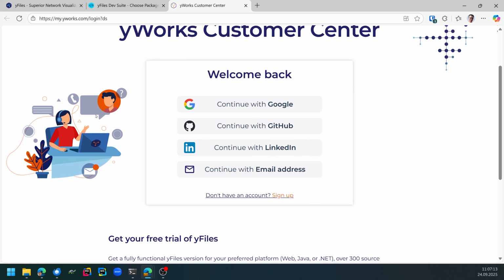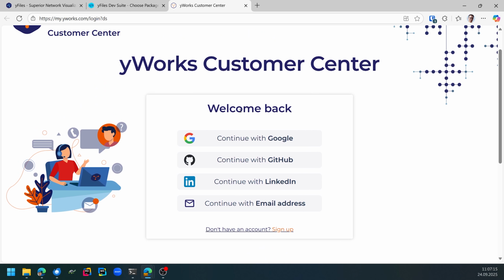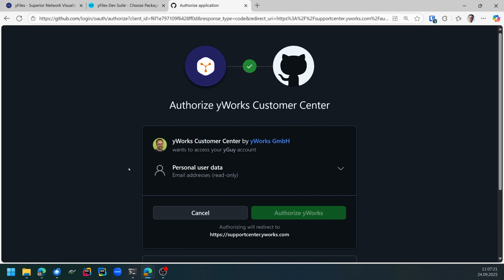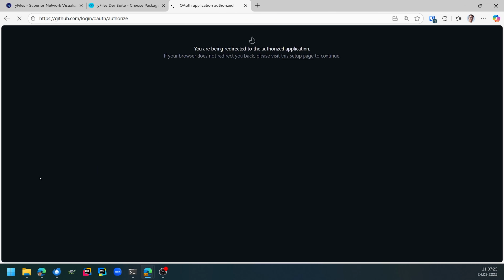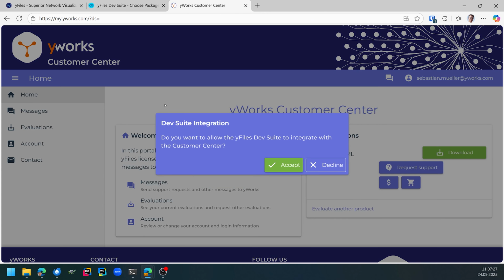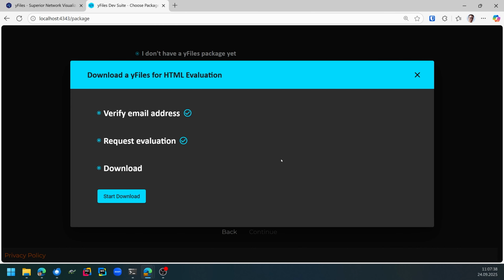If you haven't signed up, you have the choice between using any of these methods to connect with the yWorks customer center. I'll choose GitHub, and this asks me to authorize the process. And since I started this from Dev Suite, I'm asked whether I want to allow the integration with the customer center. So I hit accept.